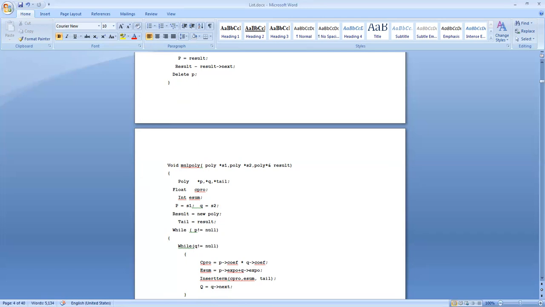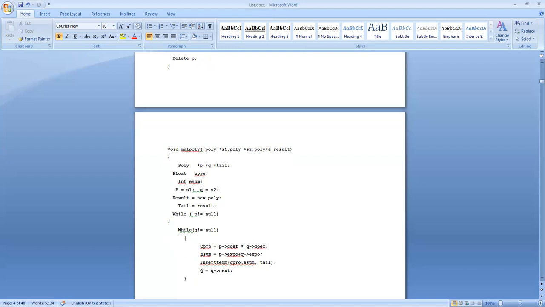Once all the terms of the second polynomial are considered, Q should be moved to the first term for multiplying the second term of the first polynomial with all the terms of the second polynomial. So Q is a pointer for the second polynomial. Q is equal to S2.